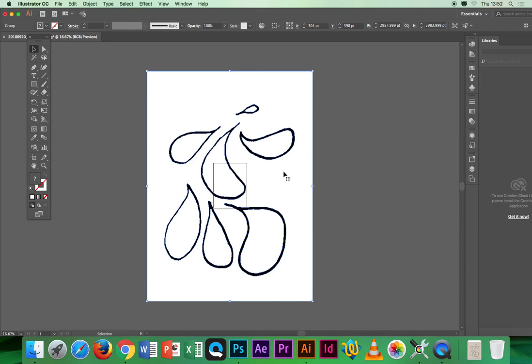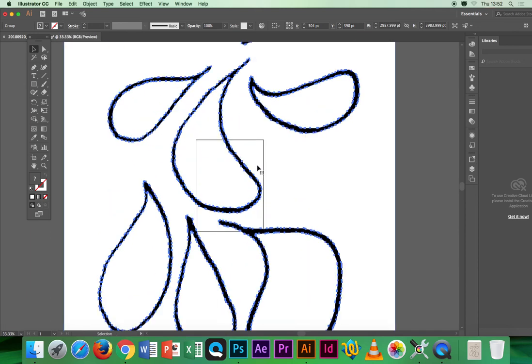So that's the second thing you do. So the first thing is you click on the big button image trace, then you click on expand. Now what's happened is it's turned that drawing into a vector drawing. So now it's not made up out of pixels anymore, it's made up of points and lines.